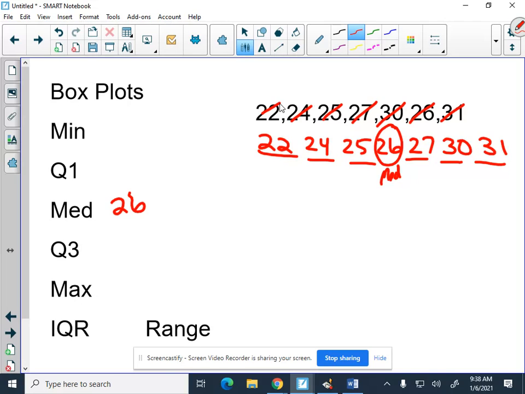Our minimum value is 22. Our maximum is 31. That's what helps us get the range. Again, the range is max minus min. It's how far apart the biggest and smallest numbers are. If you take 31 minus 22 in the calculator, you're going to get 9.